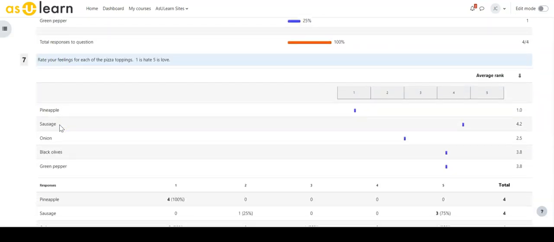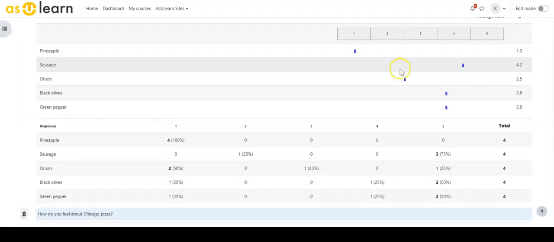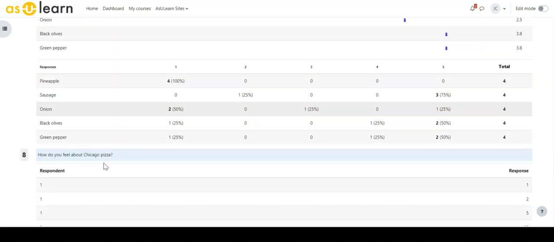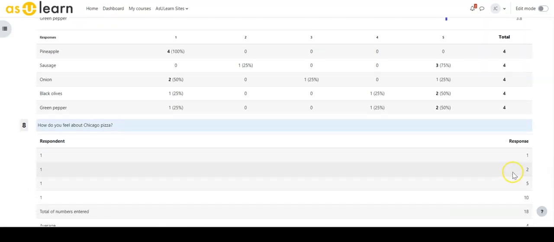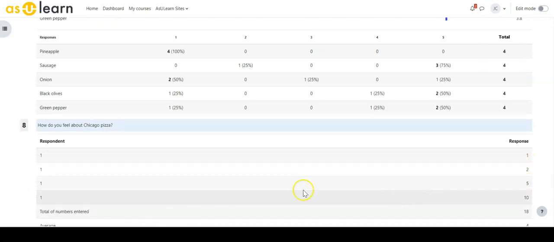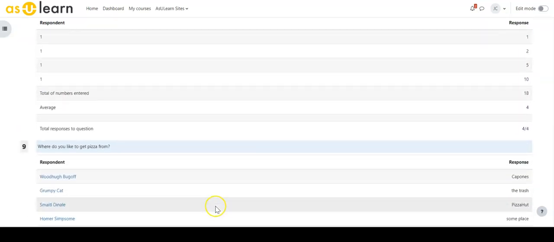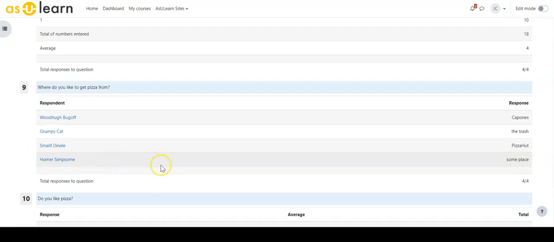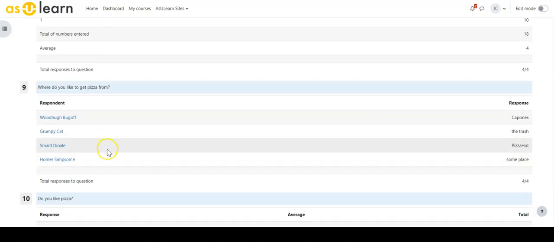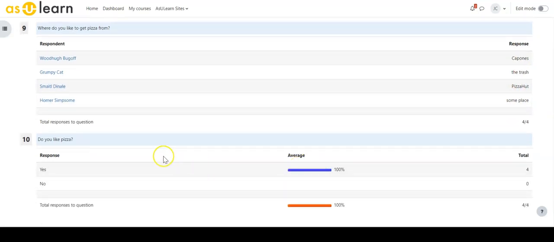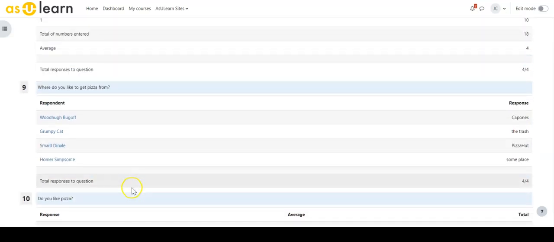Then we have the rating scale. It shows you a summary of where those ratings have been picked and the percentage for each of those, so you can get an idea of what those are. The slider scale shows the response for each respondent, where on the scale they fell. We also have the short answer text box. And so here are the answers that were given in those, and the yes, no question.